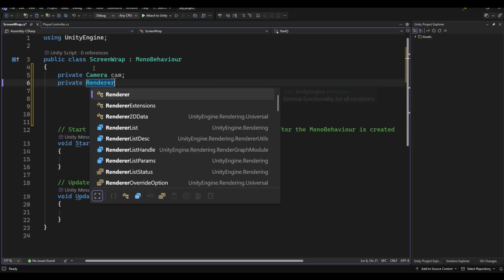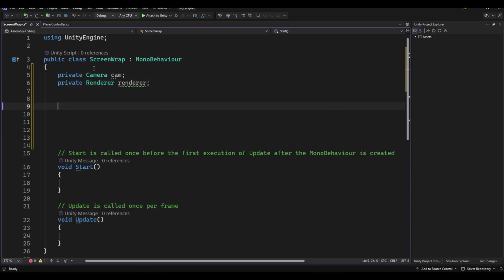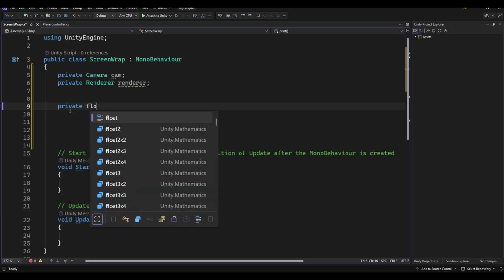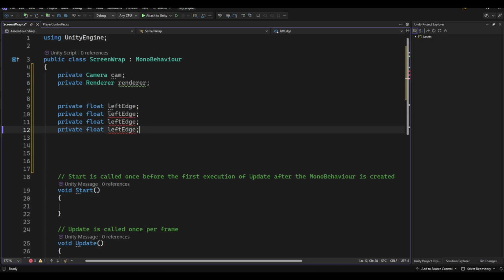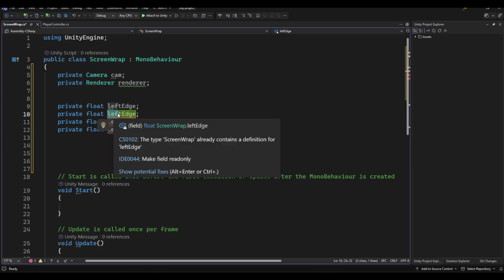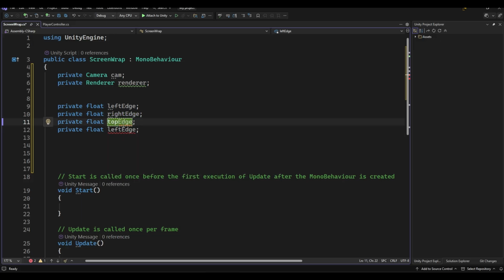So let's just put renderer, and we'll call that, I guess, renderer with lowercase. And then we're also going to create four variables that will sort of get our edges, right? So we need the top, the bottom, the left, and the right edge. Basically, these are all going to be floats, and we're going to say left edge, and then I'm just going to copy all these, so 3 times. And so then we're going to have right edge, and top, and bottom. Okay.